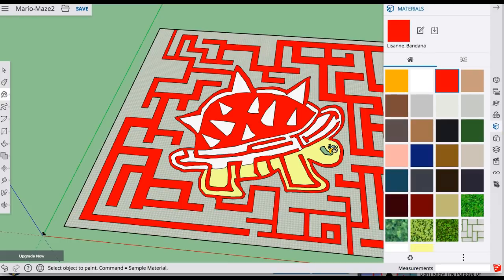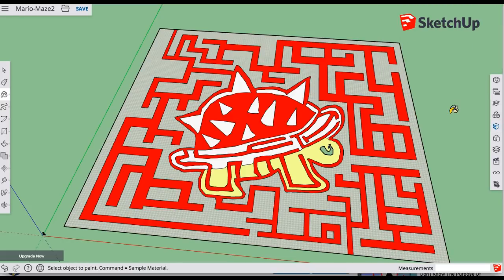Let's get that spot maybe. Yeah, it's not letting me get that spot. Okay. Now that everything's painted, I want to lift the walls. So here's the trick for lifting the walls.